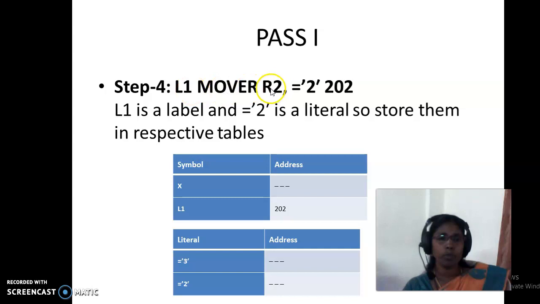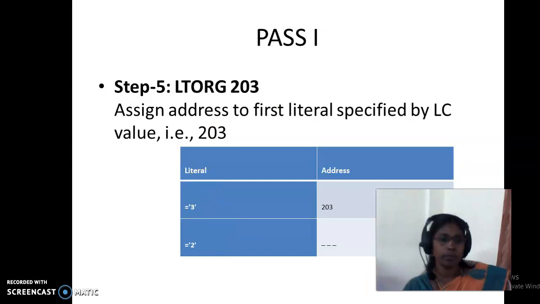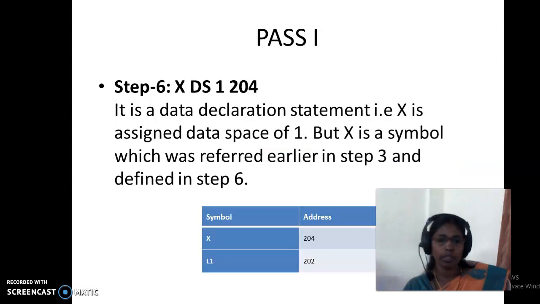Next, step 4: L1 MOVER R2 equal to 2, at 202. L1 is a label and equal to 2 is a literal. To store them, the respective symbol table and literal table are updated now. The addresses are specified now. For the literal 3, what is the address? 203 is stored. Then the addresses of the symbols, both X and L1, are assigned.